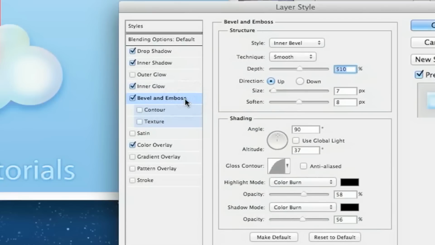Alright, moving down. I added a bevel and emboss. Inner bevel. Smooth. 510% for the depth. The direction's up. The size is 7px, and the soften is 8px. For the shading section here, I unchecked global light, and the angle is 90 degrees. Altitude is 37. Your gloss contour is the rounded contour again.